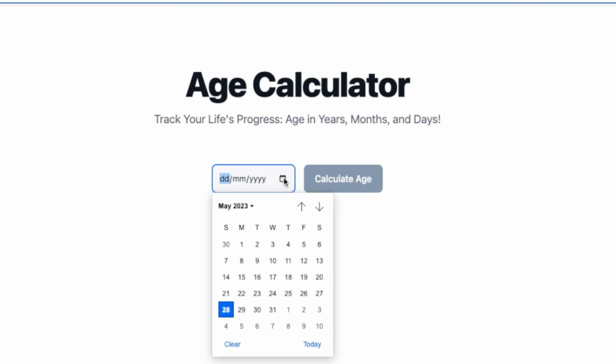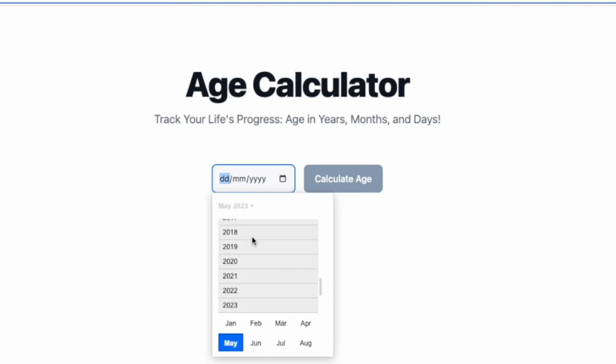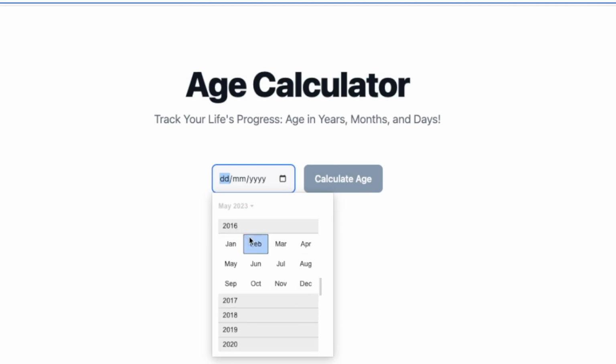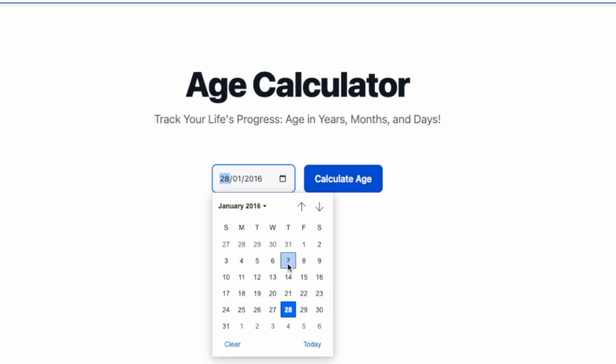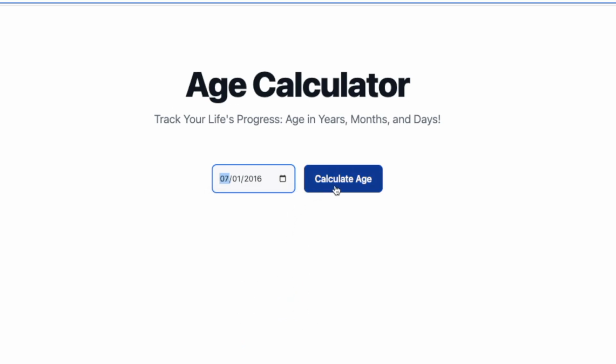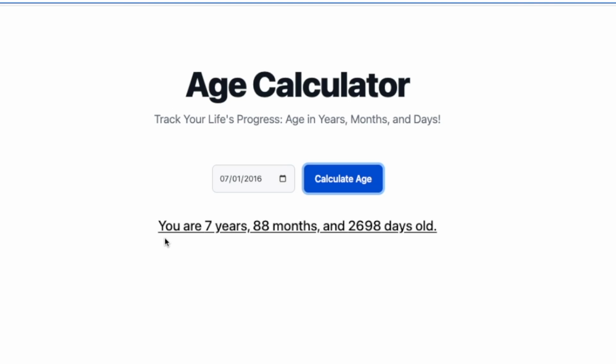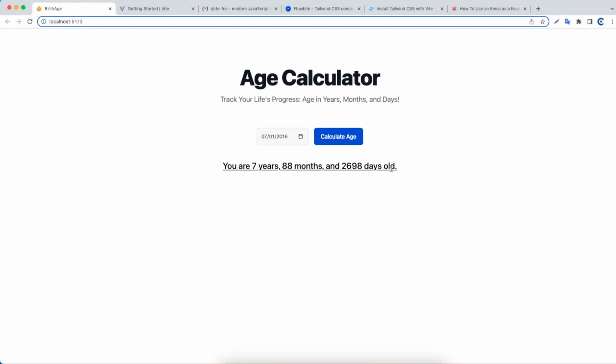We have the input date here, and when I click, I'm going to select maybe 2016. I'm going to say January, let's say 7 January. And I'm going to click the calculate age, and as you can see, the result is going to be: you are 7 years, 88 months, and 200698 days old, right? This is a really simple project.